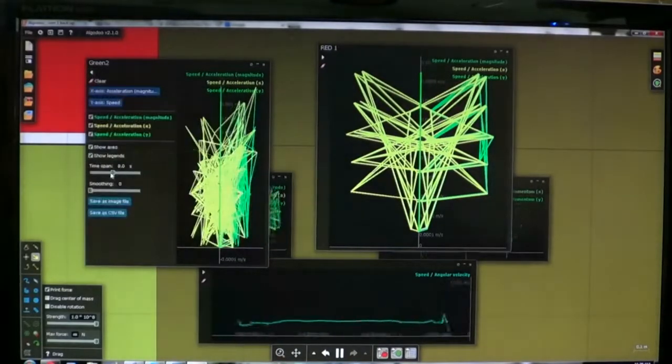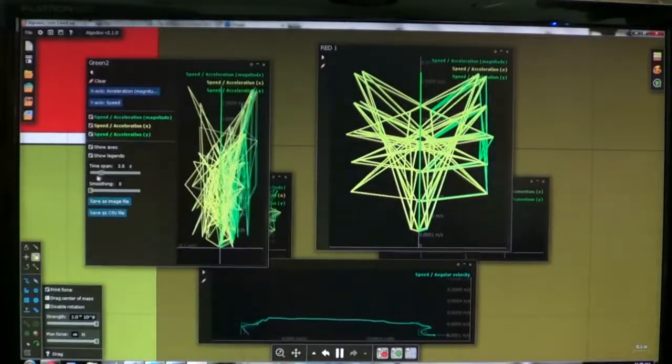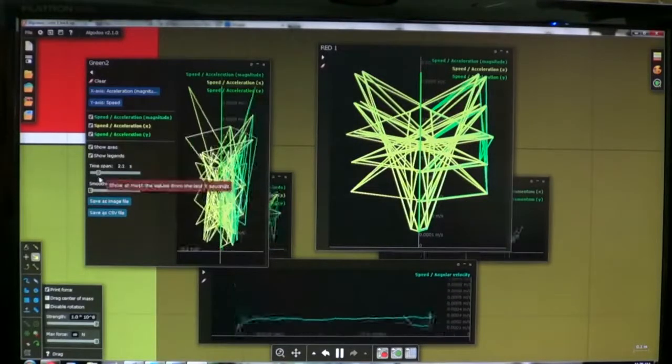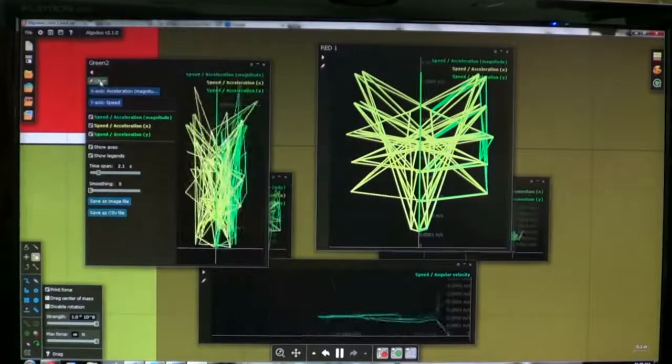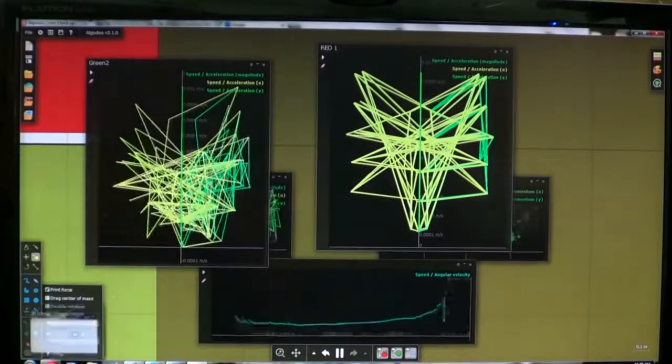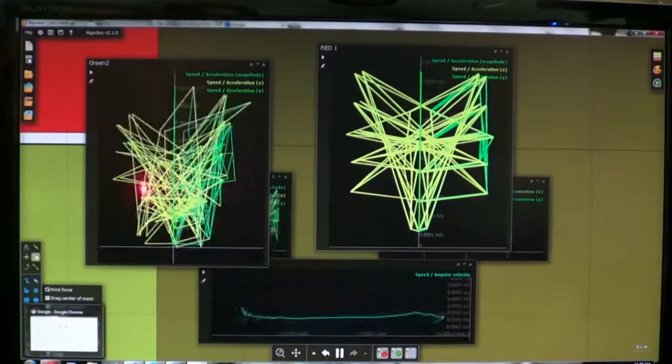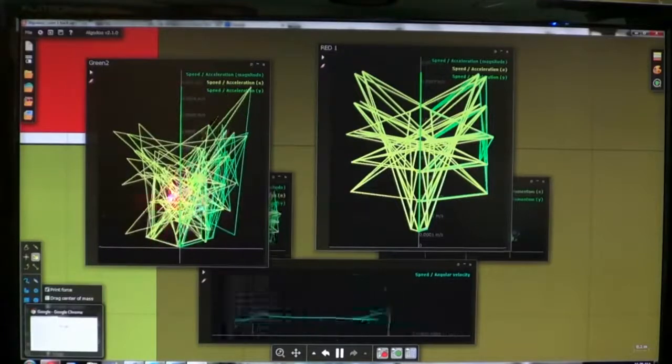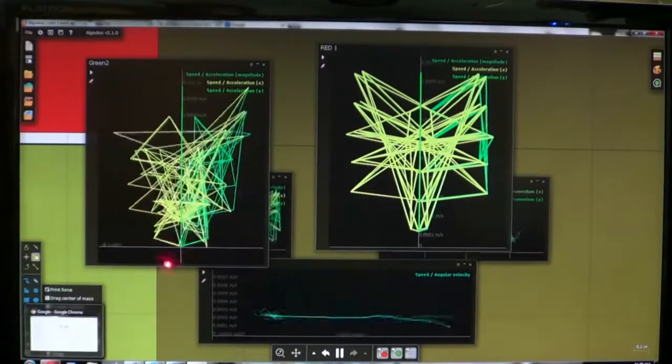Let me move down this so you can start to see it, and you'll see it in there. Now you'll start to see it in this area, the stars being formed. Okay?